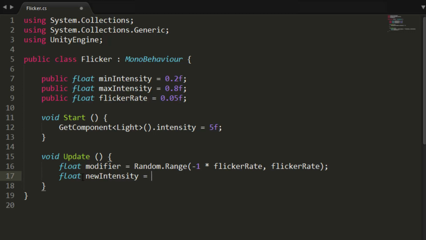Well, what is our current intensity? That was this code here that we talked about previously. I'm going to copy that and paste it here. So now we're setting the new intensity to the current intensity, and we just need to increase by the modifier.